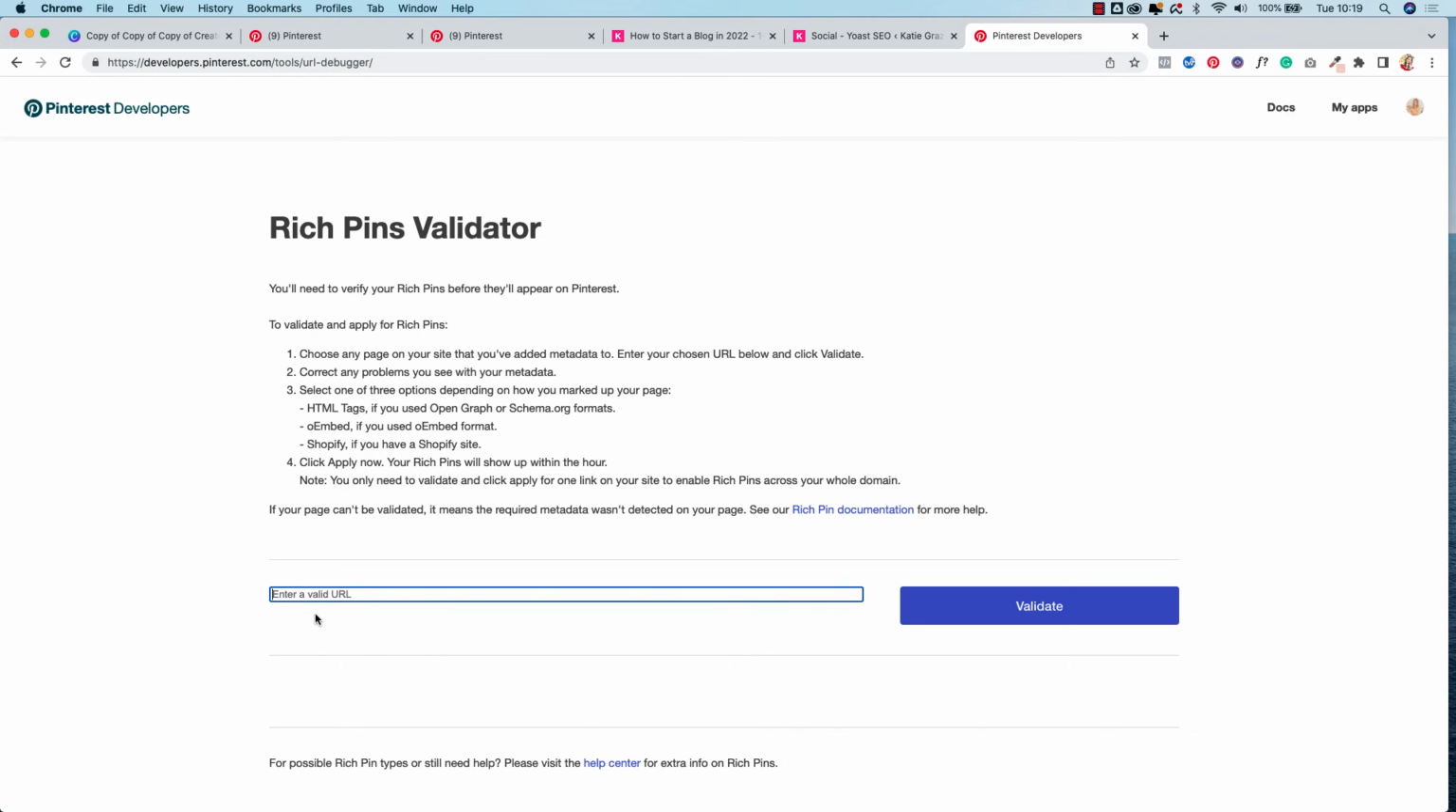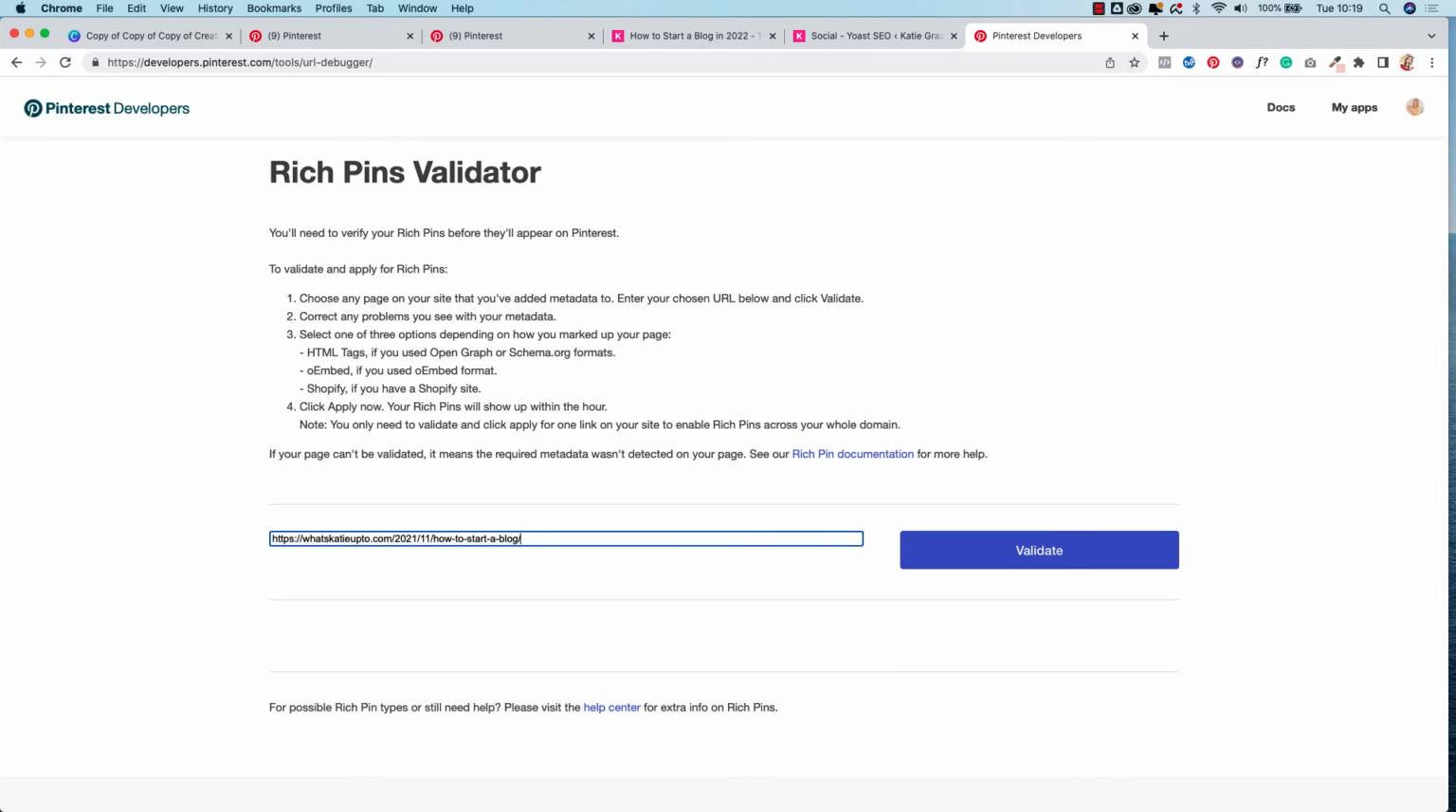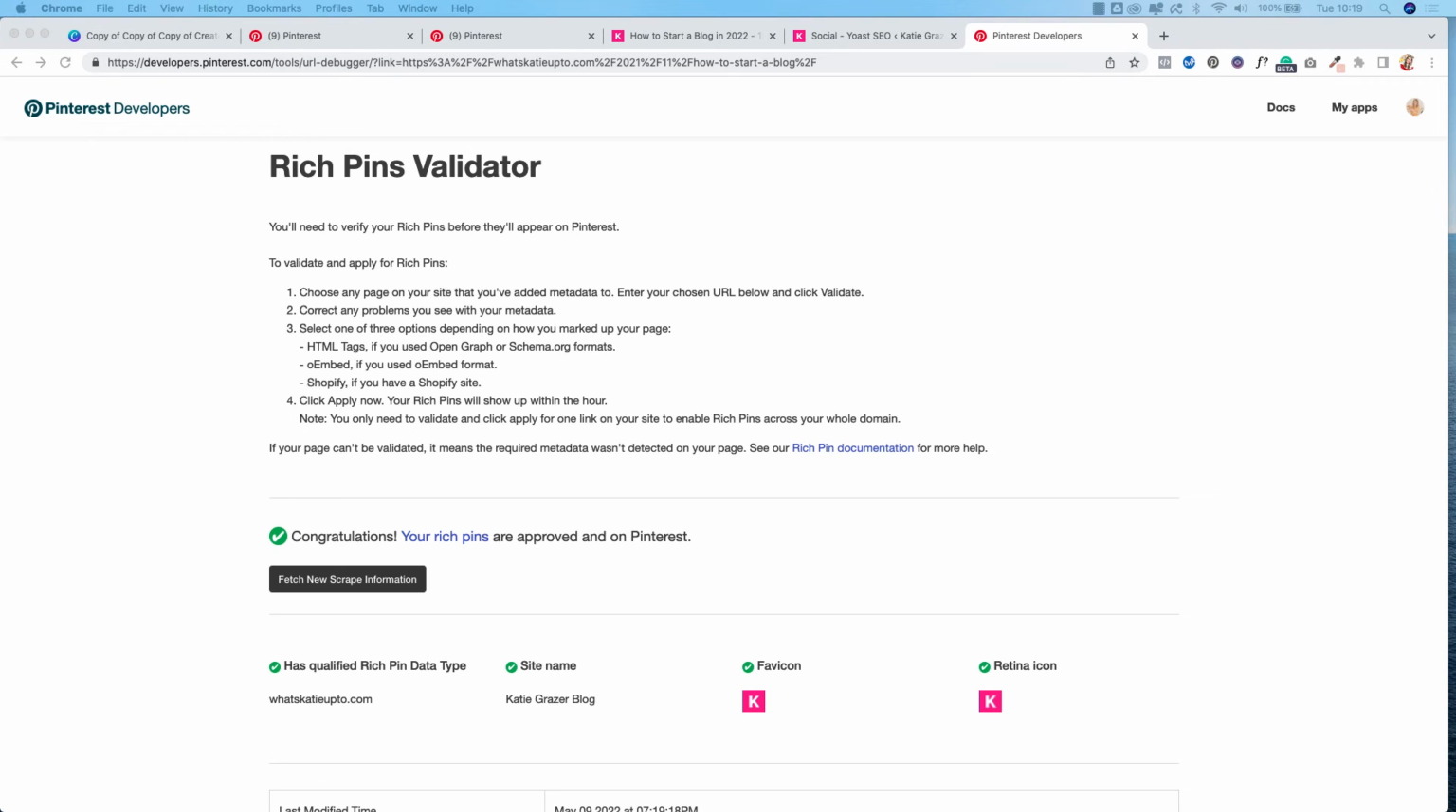And here below, I want you to paste in that URL that we just copied from your blog like this. And now for step 3, I want you to press validate. And you're officially done. Great job. Now, once you apply, you will receive an email confirming that your Rich Pin application has been approved. You should see Rich Pins appear within a week, sometimes even 24 hours.